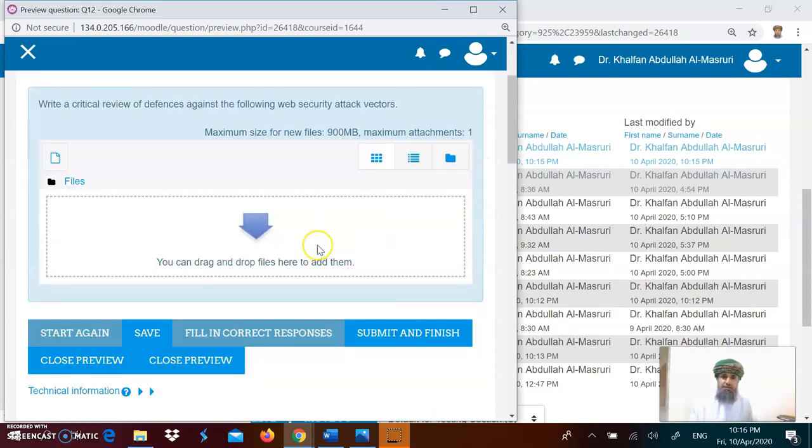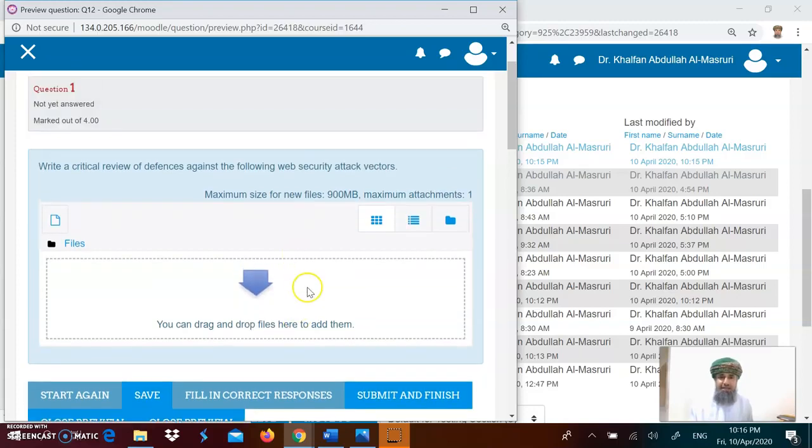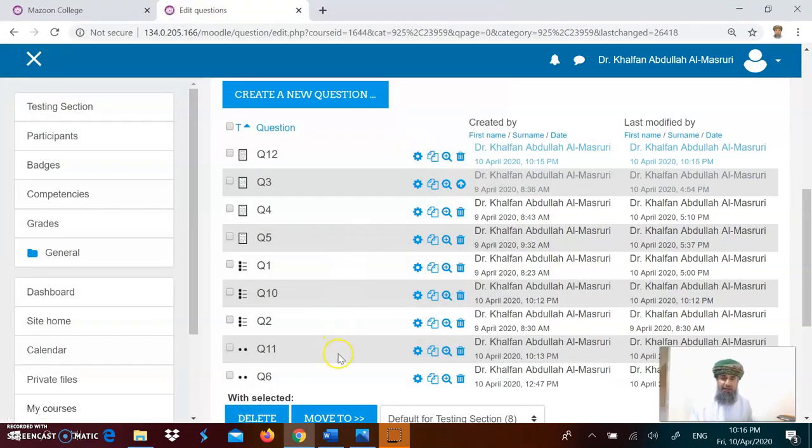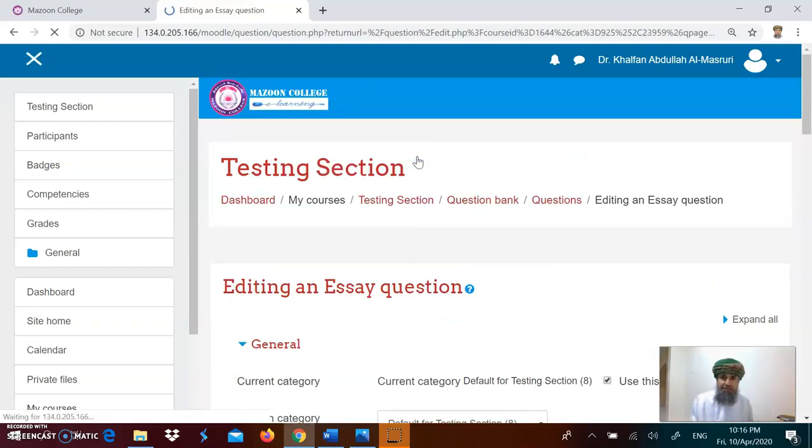Okay, so here, as you have seen, a file picker has been displayed in front of you. So now what will happen? Students can upload their file. This is normal, so students can click here and then choose file and so forth. Okay, now if you want to edit, you can edit it from this gear. So click on edit.